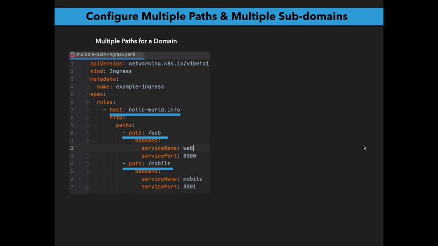If you access helloworld.info/mobile, then the request will be forwarded to the mobile service. In that way, you can define multiple paths for your domain name.